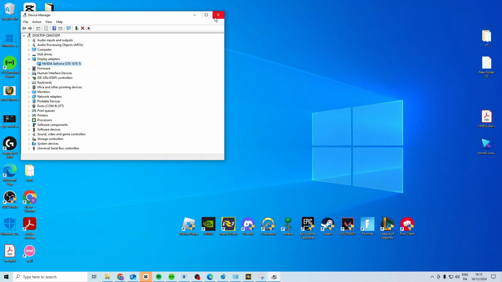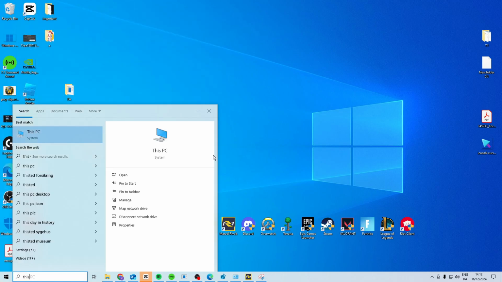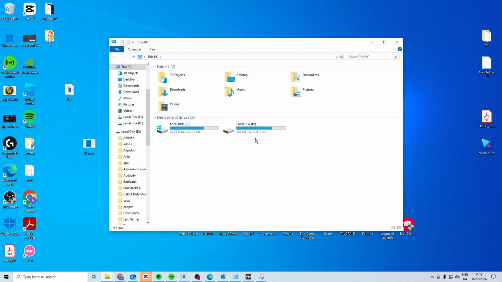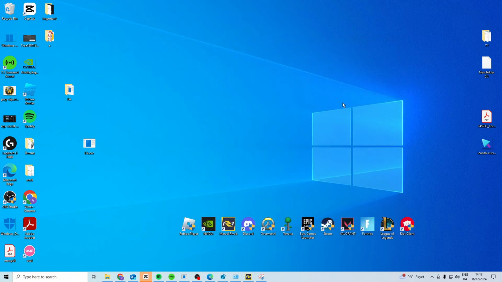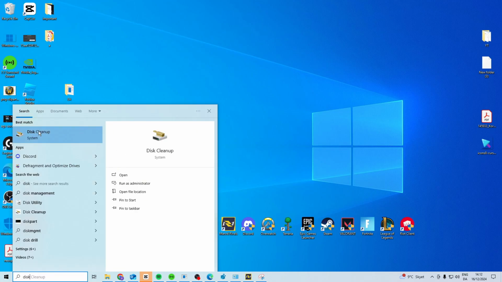And then as a last step, what you should do is come here and search for this PC. Make sure you have enough space. If both of them, or if you only have one and it's almost up all the way, you might want to delete some of your stuff. After doing all of that, it can really improve the performance and also the speed. If you really want to clean it up fast, you can type in disk cleanup and just follow the guides in there.